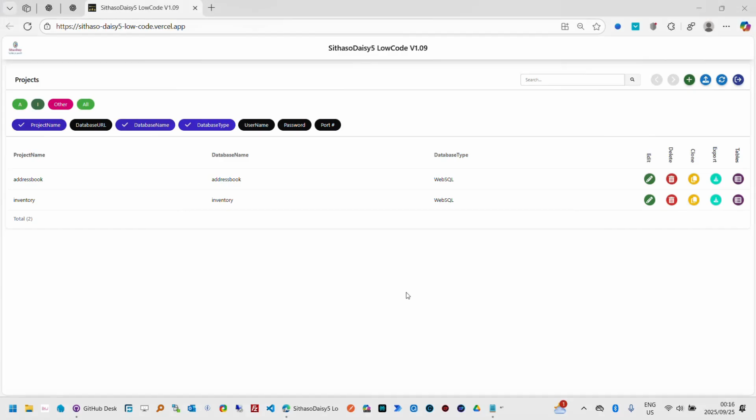Hi there. We're going to do some cleanups in our inventory app that we were working on, just to finalize some of the screens, and use fake data to see how our data would look. So let's begin. We started our low-code app, and then we go to the inventory project that we did.